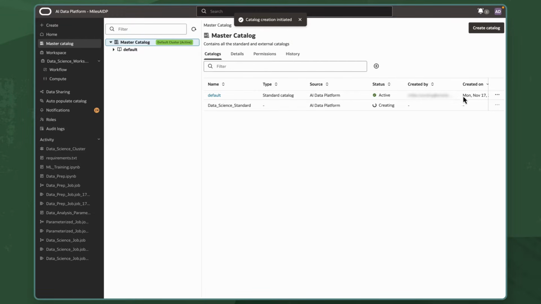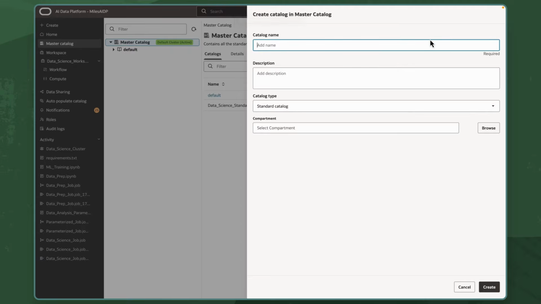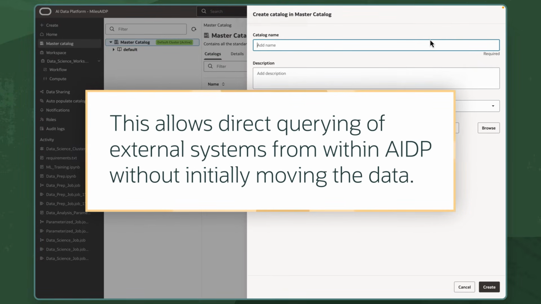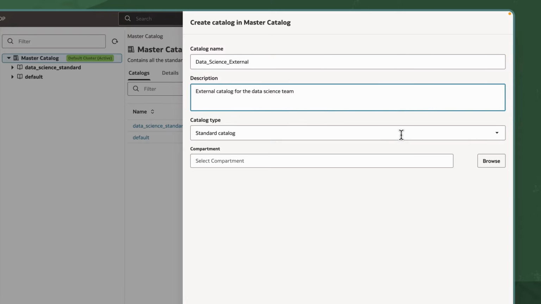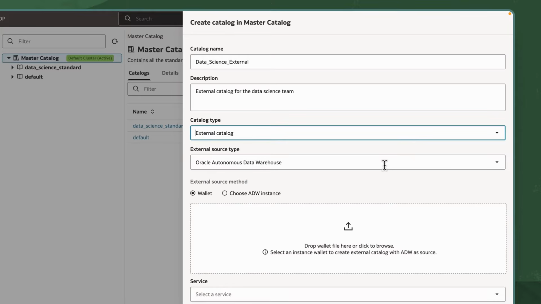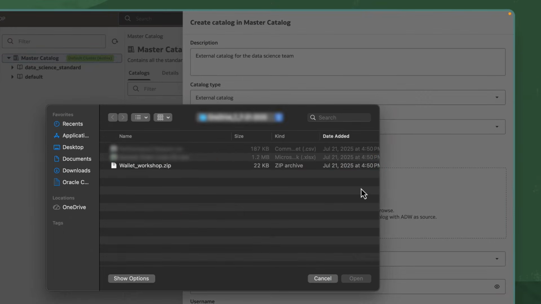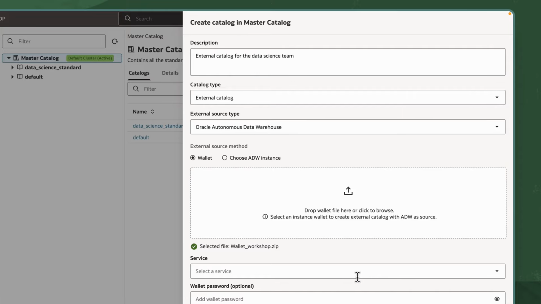Next, I'll create an external catalog to integrate and access supplier-related data stored outside the AIDP platform, like Autonomous AI Lakehouse. This allows direct querying of external systems from within AIDP without initially moving the data. I'll enter a name and a description. Then I'll select the external catalog type. Next, I'll locate and import a wallet file to the catalog.